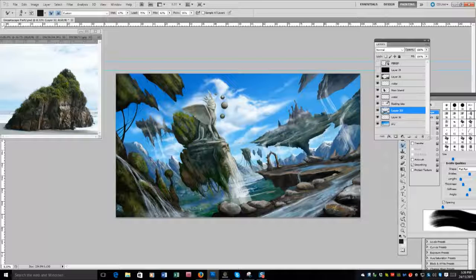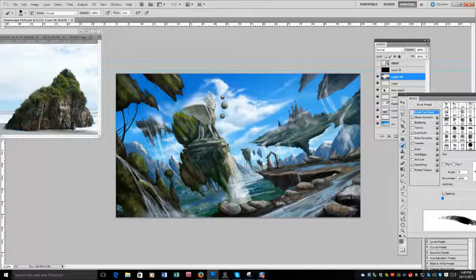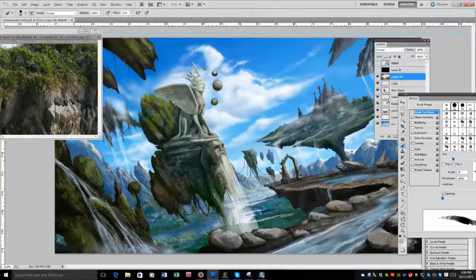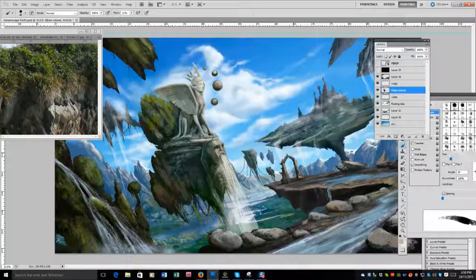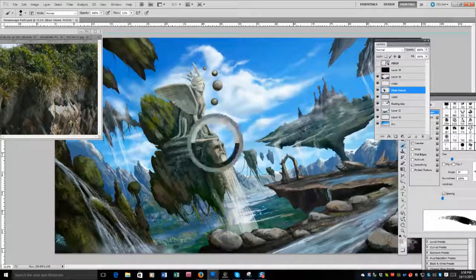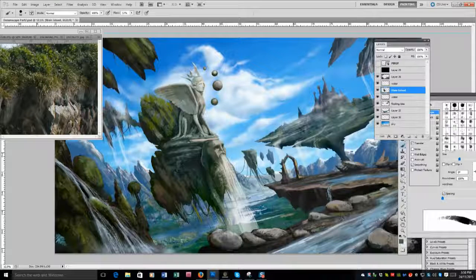It's still a painting. Digital painting is still painting, and a lot of people don't realize that. They think, oh, it's just a button. It's just an edit. No, it's not. It definitely is not.